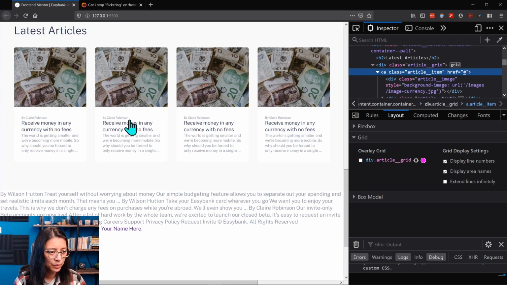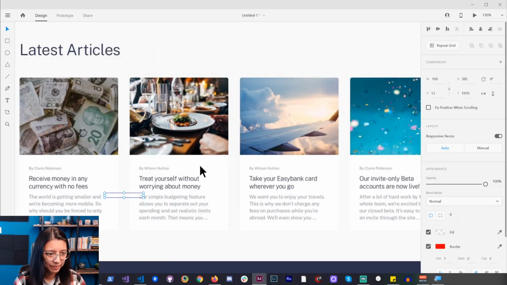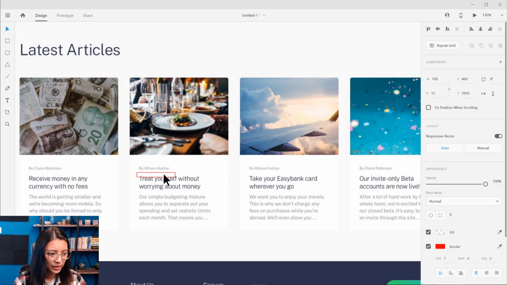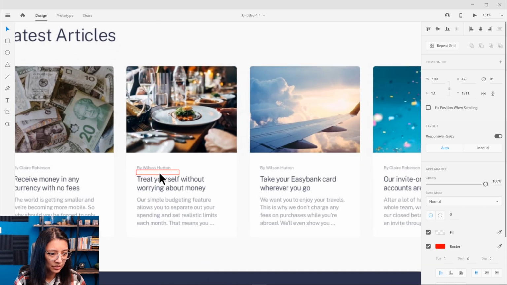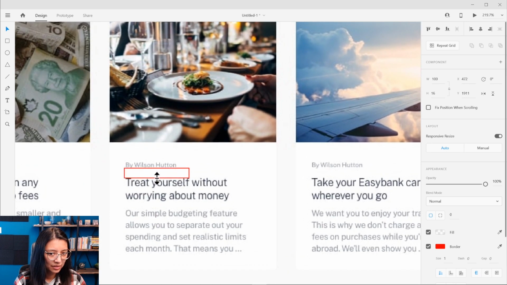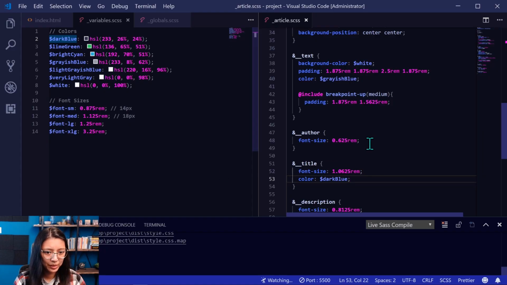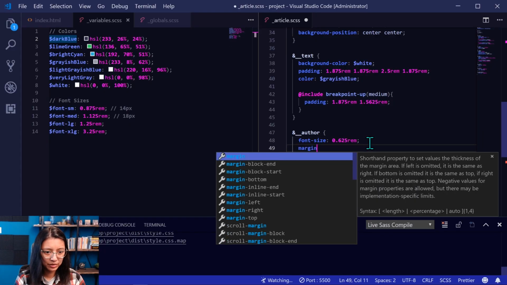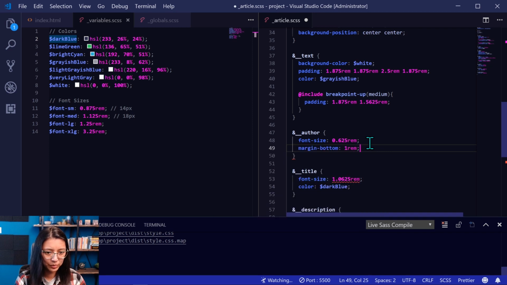So let's now work with the spacing. We need to add some space between the elements, and then we'll also adjust the line height on that title. Looks like it's a little bit too much, but first spacing. Below the author is 16 pixels of spacing. That's 1 rem. So we'll add a margin bottom of 1 rem to the author.